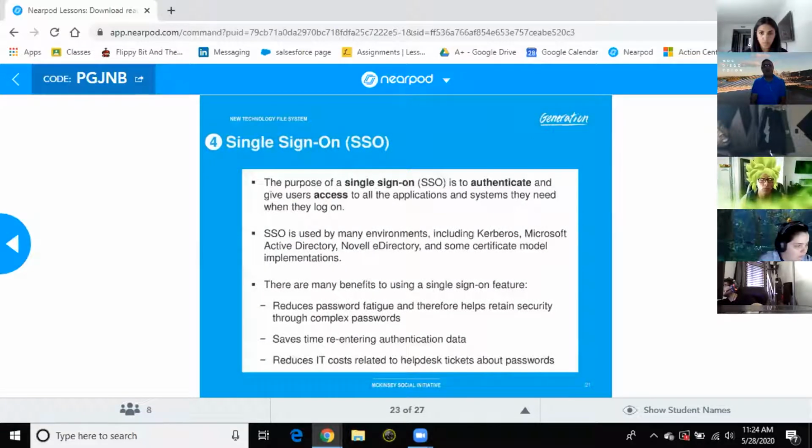Single sign-on. The purpose of single sign-on is to authenticate and give users access to the applications and systems that they need with only one logon. This SSO is used in many environments, including Kerberos, Microsoft Active Directory, Novell eDirectory, though I haven't seen many Novell servers lately, some certificate model implementations, and even certain websites and applications can have SSO. There are many benefits, obviously, for SSO.